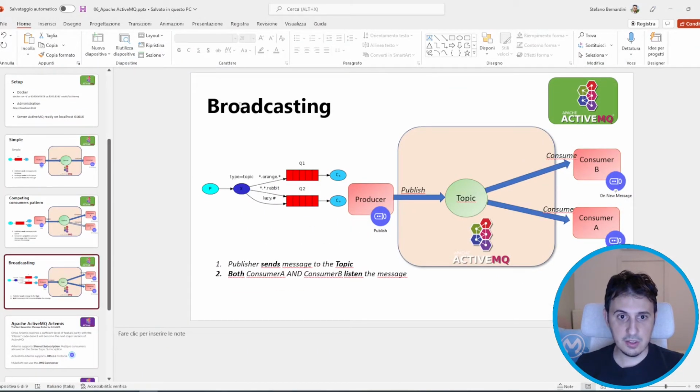The last scenario is the broadcasting scenario. The producer sends a message, this time to a topic. On this topic there are two listeners, both consumer A and consumer B listen to the same topic. So both consumers get the message. While in the previous scenario only one got the message, in this scenario both consumers get the message.